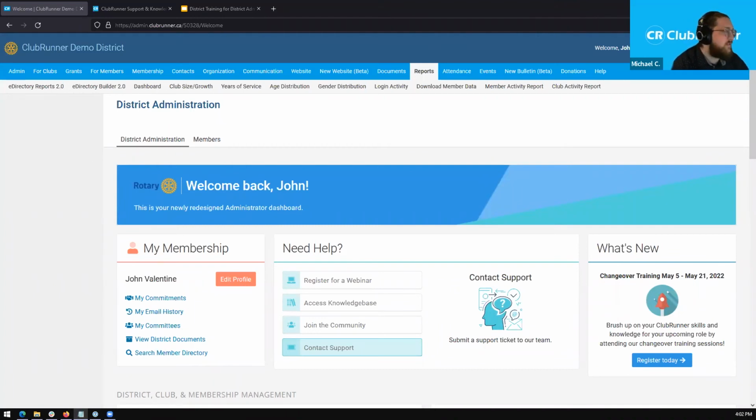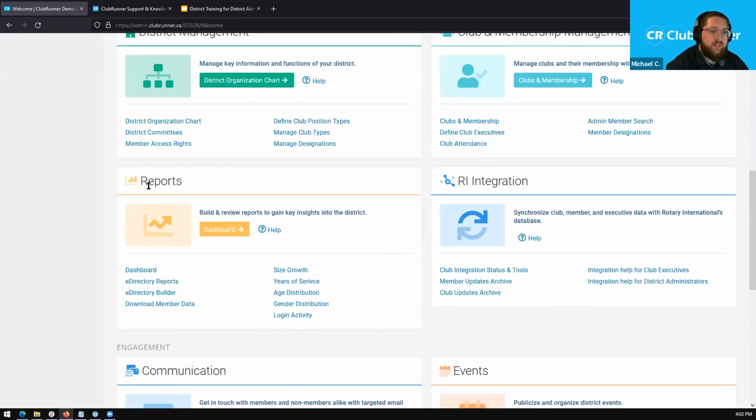So within Club Runner, we have a handful of different reports that we are able to go through, and we can use to gather various different pieces of information regarding our membership. So you may see I already have this highlighted in my navigation menu up at the top here, highlighted in white. So we can click on reports here. And then we have access to a number of different items just below it in the secondary bar. You can also scroll down on the district administration dashboard just a little bit to the reports section down here, highlighted in yellow, where you have access to all of these same reports as well.